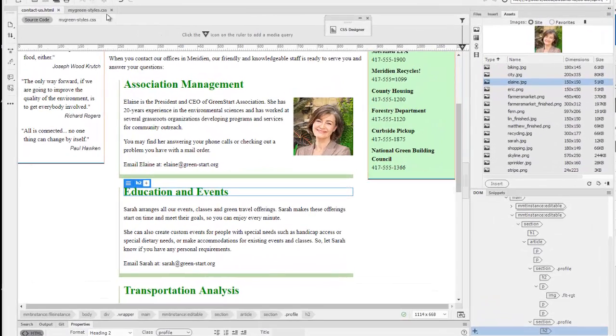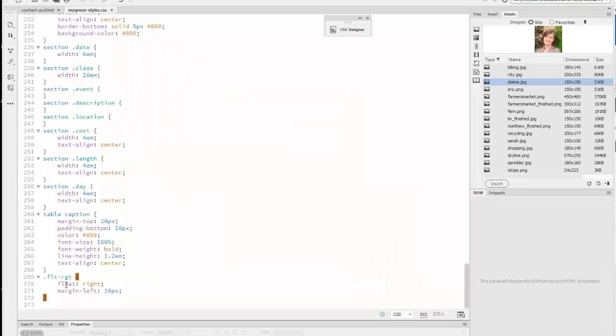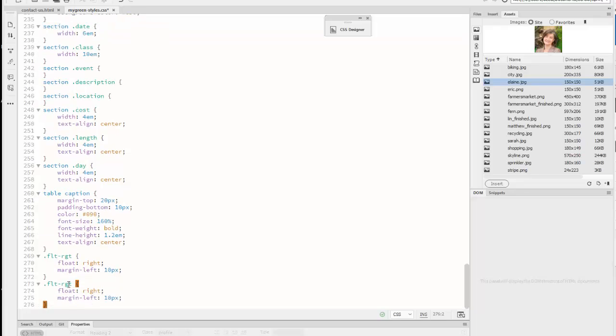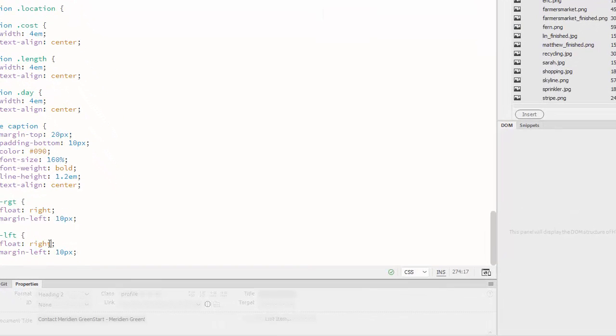So that means I'm going to have to come over here to my style sheet and make a change. The easiest way for me to make a change is just to get started by copying what we already have in here as a rule, and I'm going to just rename this. So instead of right, I'm going to change this to a little shortcut for left, and we'll use that, and then I'm going to change this to float left.